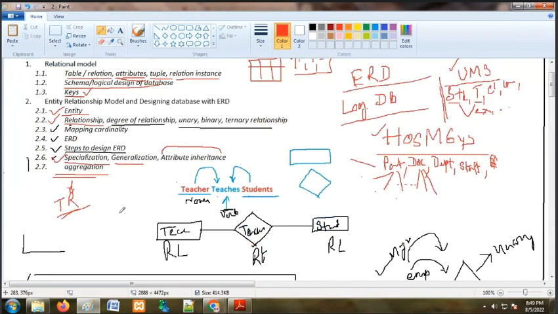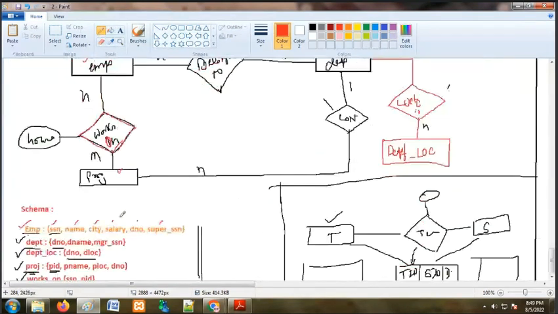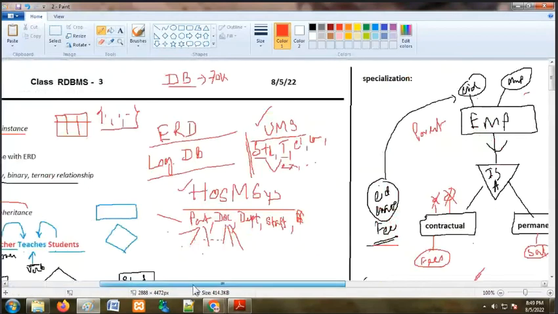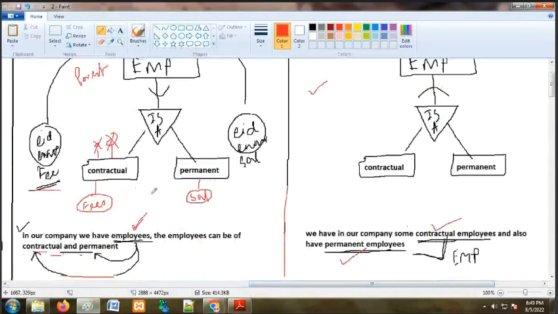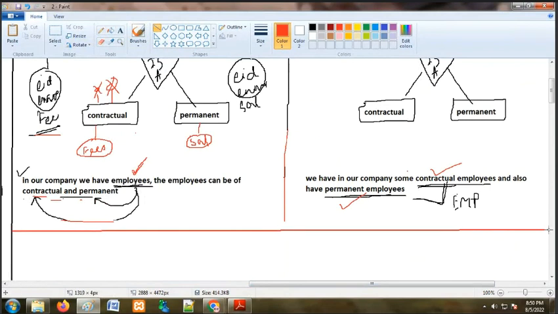Anyway, just let me give you a quick hint of what we will do in the next class. Today we are almost finished and we completed our first chapter: database management system, relational model and relationship diagram.